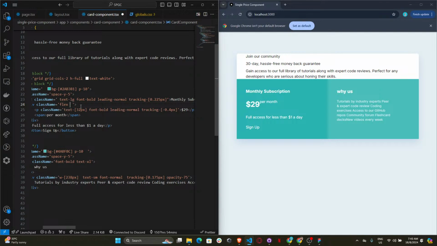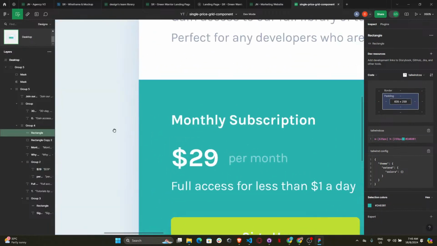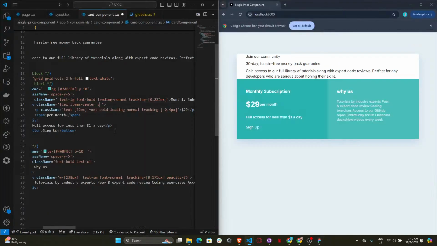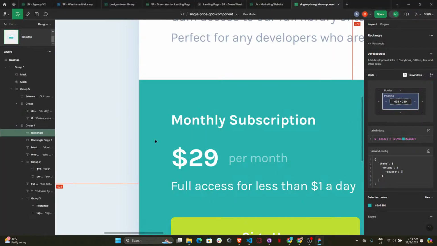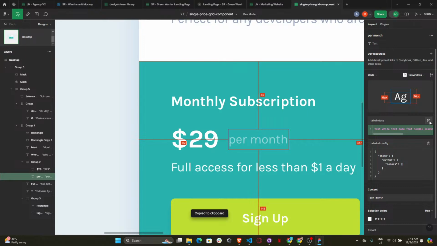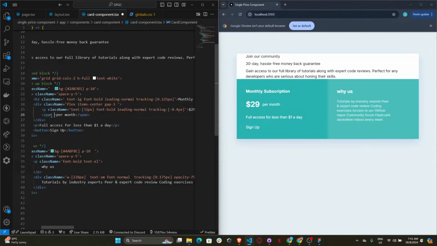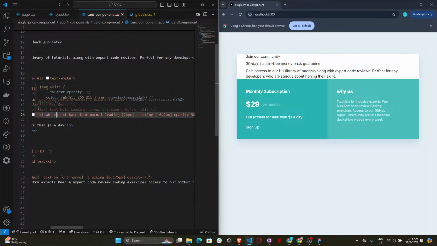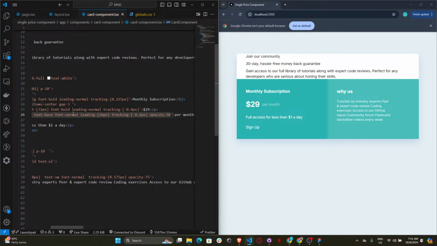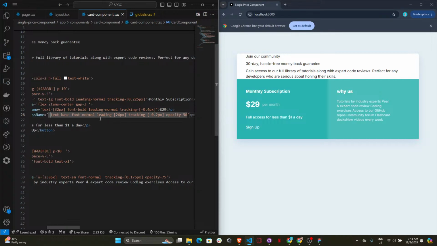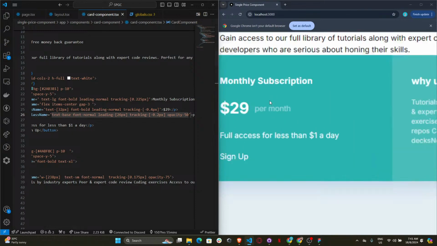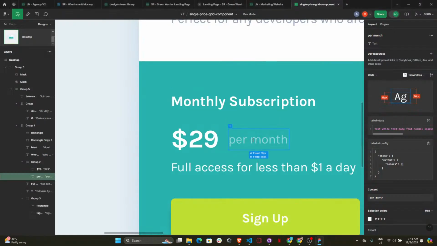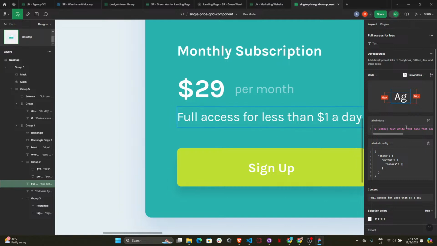And then make it items center. Yeah, and then let's make some gap here at around 3. Okay, cool. So now just do the same thing here as well. So just add per month. Okay, that is totally fine. Yeah, so that is totally good. And here I assume the text is the same as this one, so we can just leave it as it is.